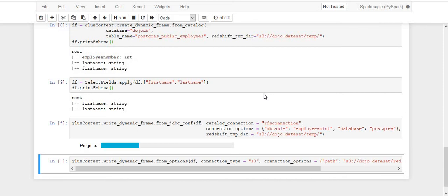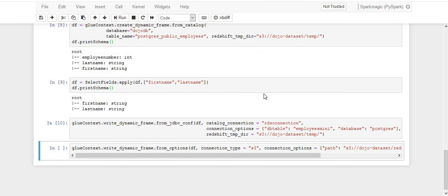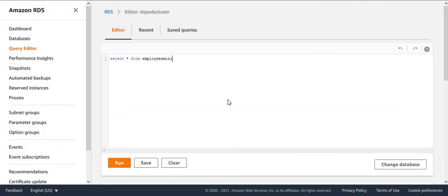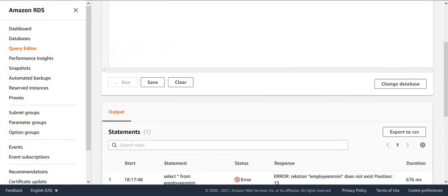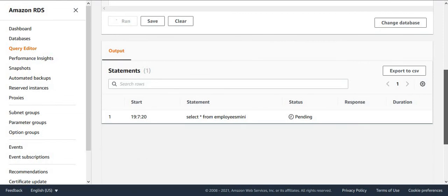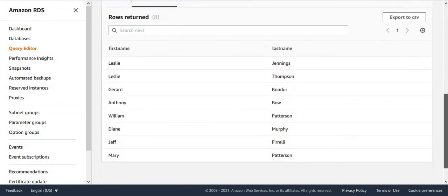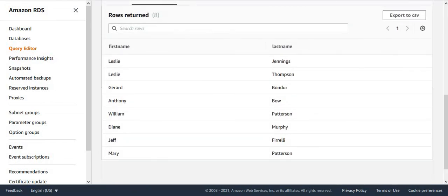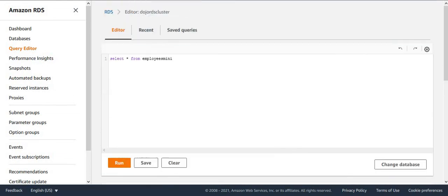So it's going to write this data back to the PostgreSQL server. It has completed, and I can verify it. If I go to my RDS instance, I have already connected to my database. If I run my query, select star from employees mini, it should show me the data. Here we go, it shows me the data. It's dummy data, and it's all there. This shows it working for me.